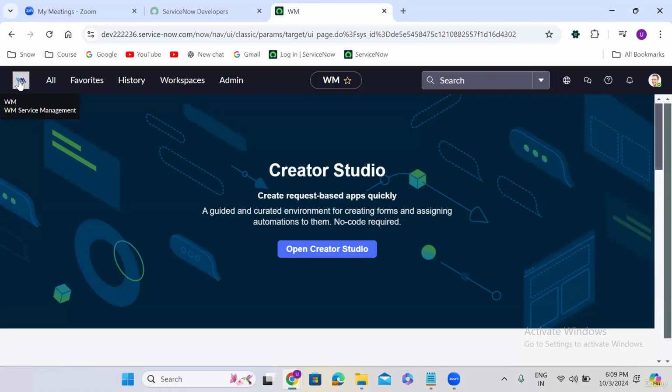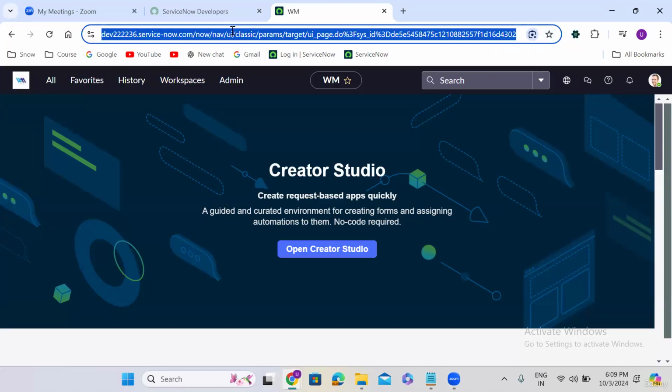This is called the banner image, guys. Before this, the URL will come from this point. This is called the browser title. Normally it will show the ServiceNow name. Once a company purchases a ServiceNow product, they will change the browser title to their company name. Got my point? This is called the browser title.